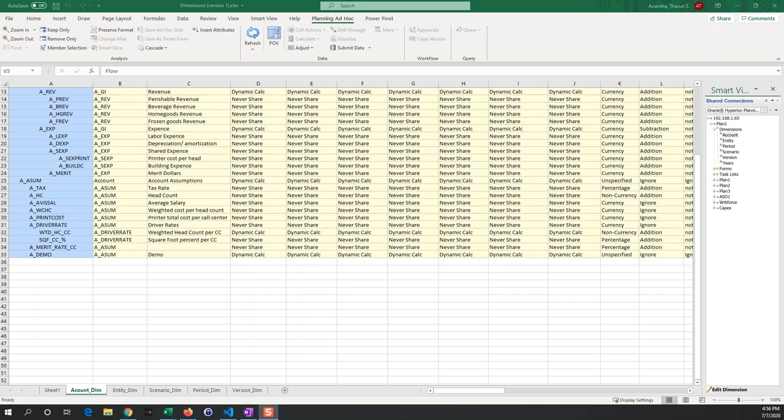In the previous video, we talked about the count dimensions, the consolidation operators, and data storage. We'll move on to the entity dimension and see if we can get to the next dimension as well.